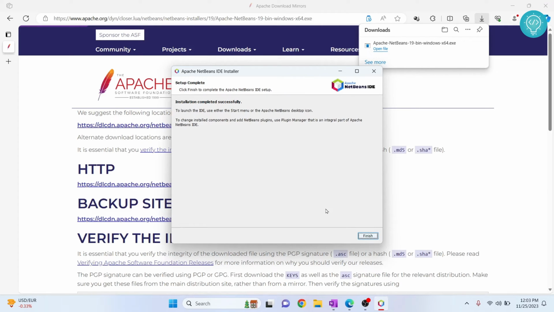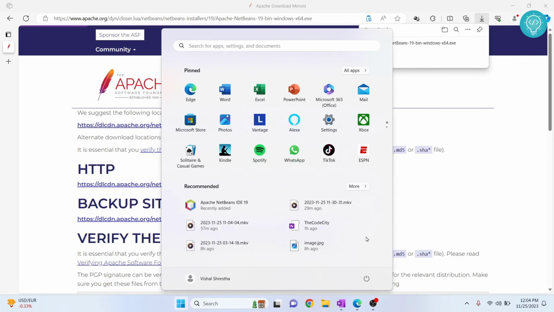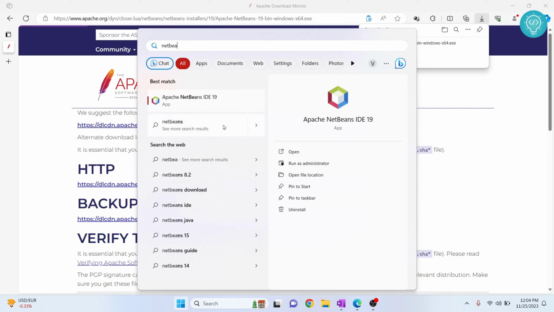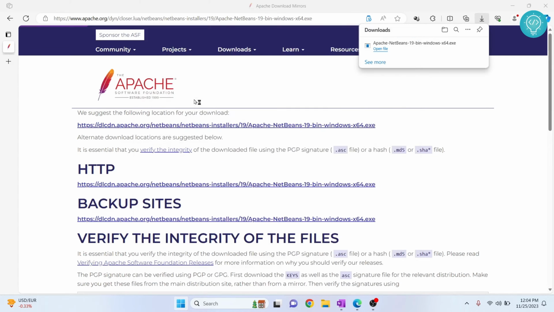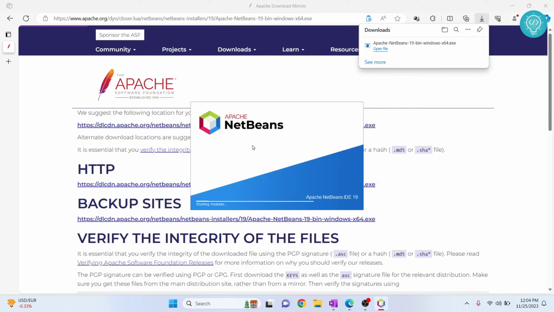Now the installation is complete. Click finish, press Windows key and type NetBeans. And as you can see, we see Apache NetBeans IDE 19 here. Click on this and your NetBeans will start opening.